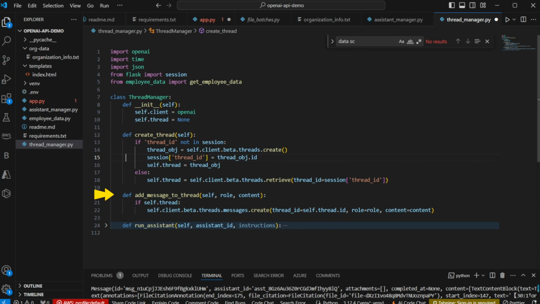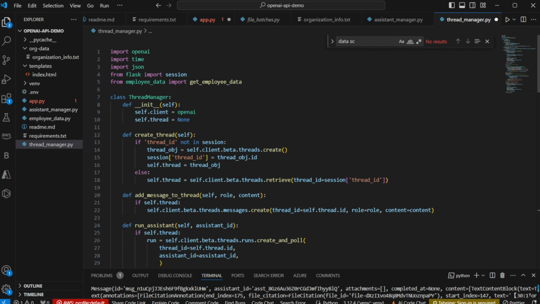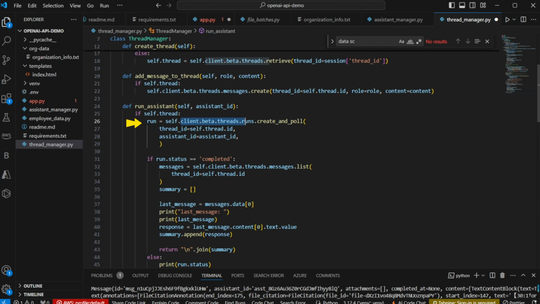The next function is add message to thread. We use client.beta.threads.messages.create. We pass the thread ID, role, and content, and it will add the content with this role to this thread. And the most important function here is run assistant. It will do a number of things. First, it will create a run for the thread for which this run assistant function was called, and we will pass the thread ID and the assistant ID.